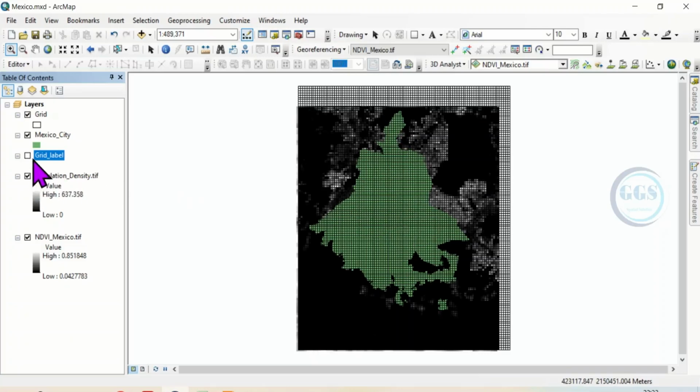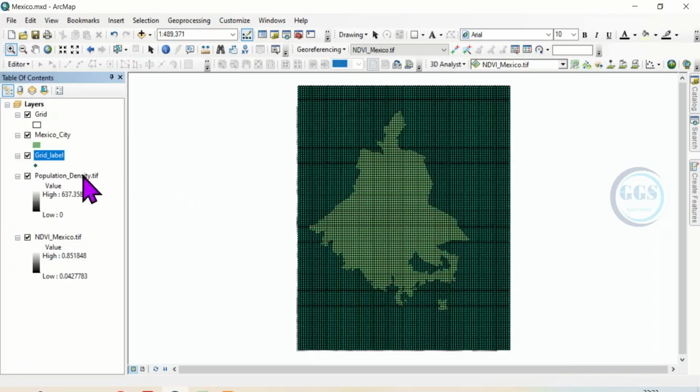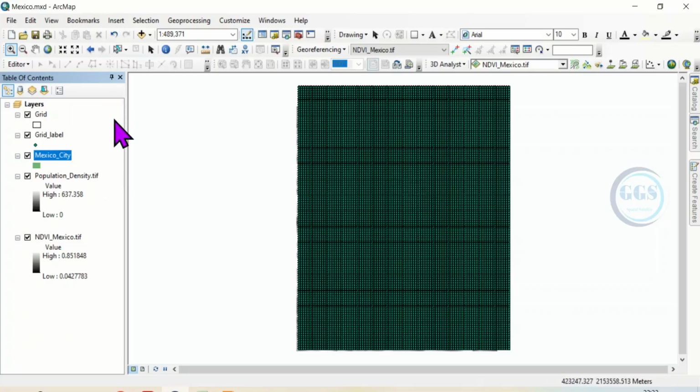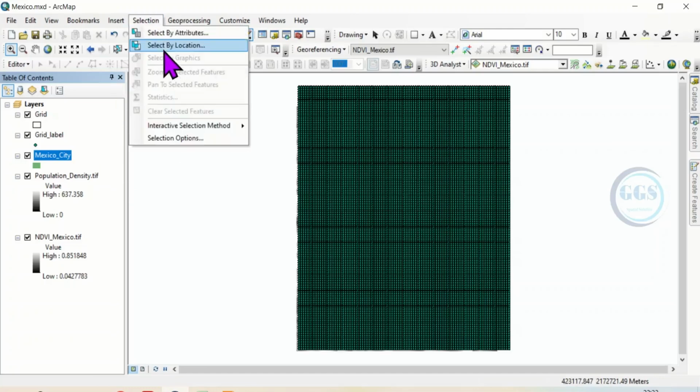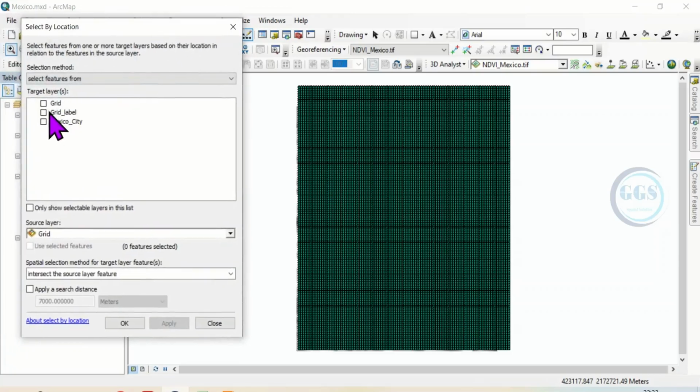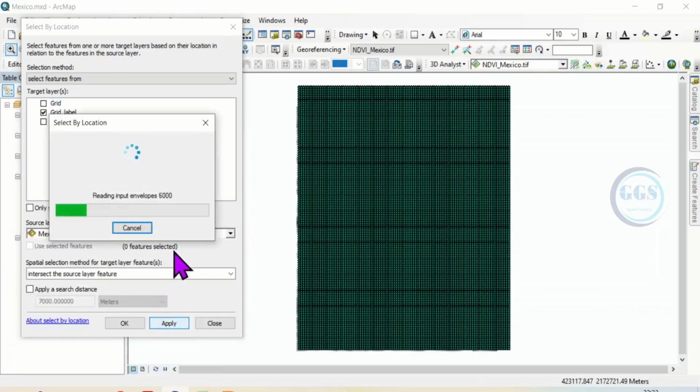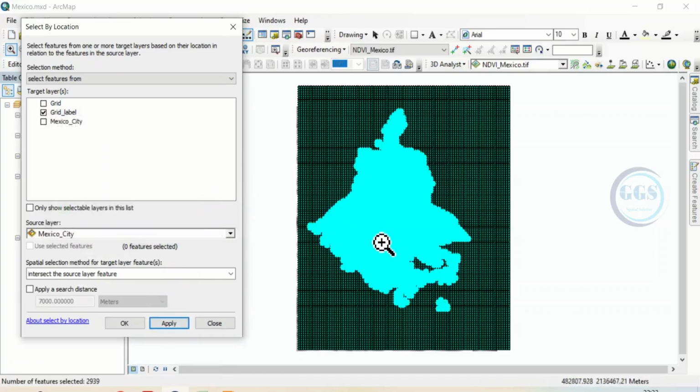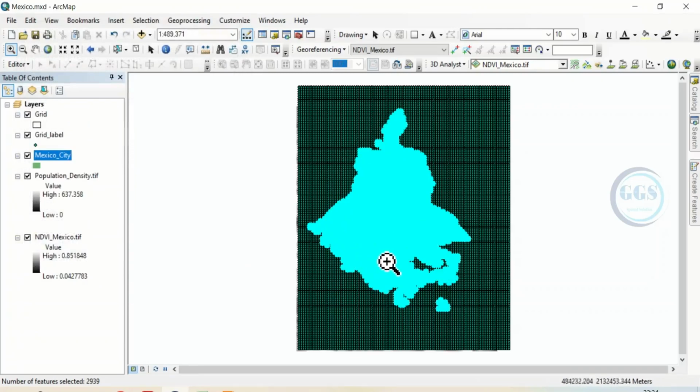And to do that, this is what we need to do. Check the grid label. So to achieve this, we are going to use select by location. To do that, come to selection and click on select by location. Then check the grid label. Our target layer is grid label. Check it. And the source layer will be the Mexico City. Then click on apply. It will select all the points. You can see all the points within Mexico City has been selected. So these are the points of concern for us.